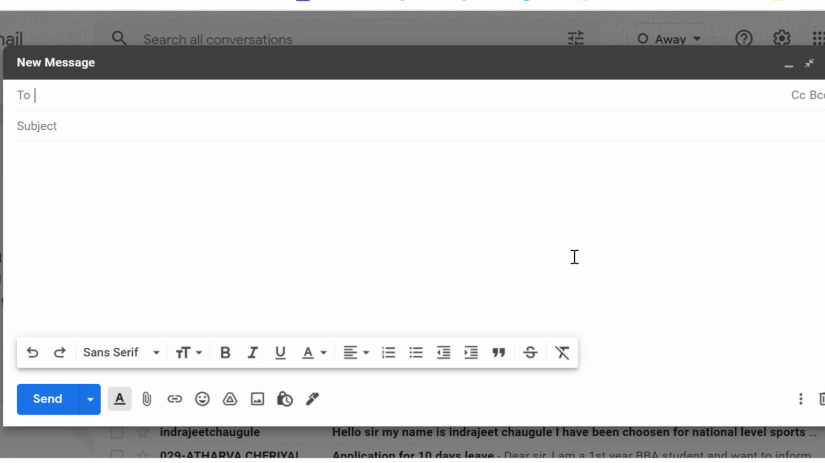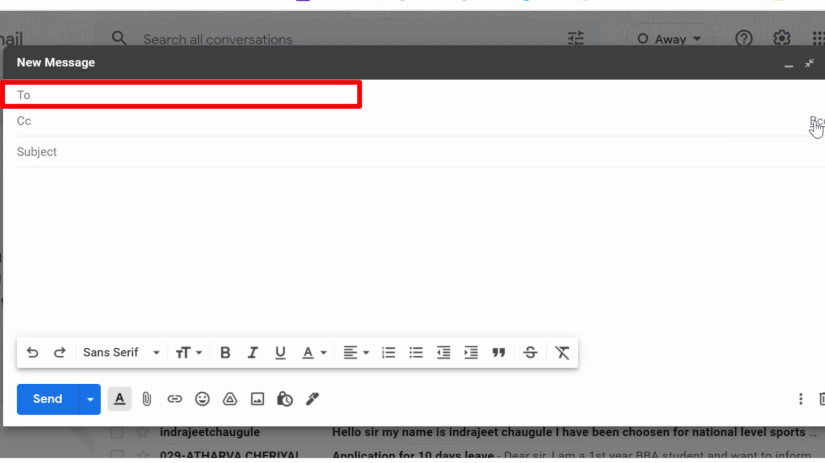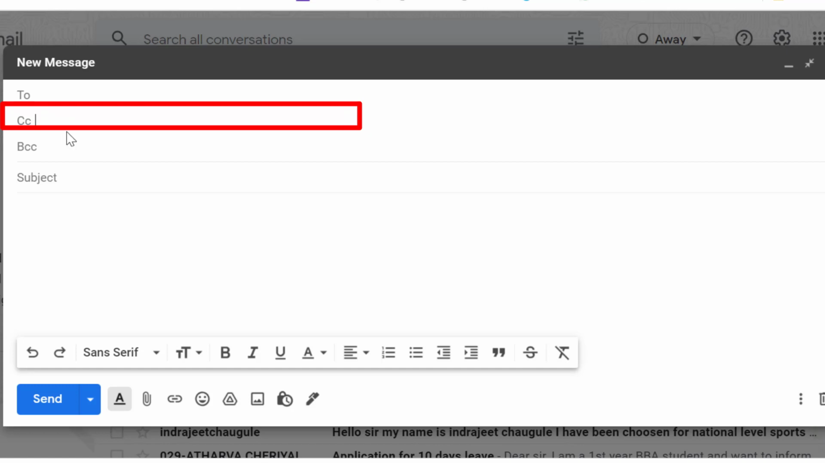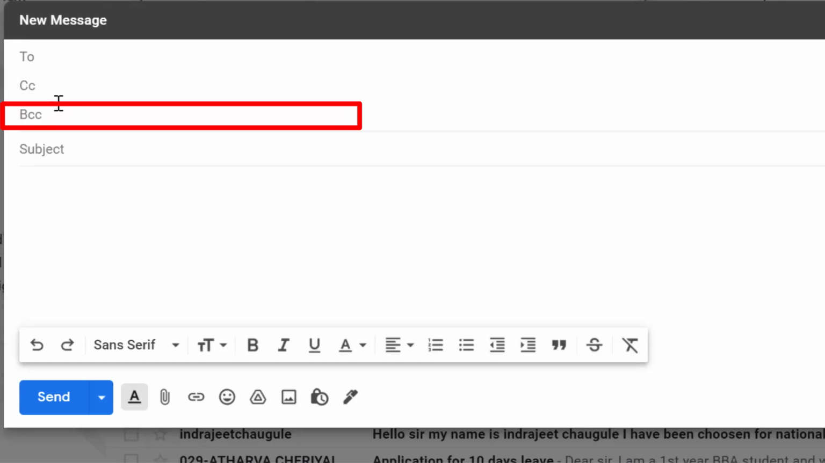Here you will have three options. Number one is To, number two is CC, that is carbon copy, and number three is BCC. To means the one to whom you want to write an email, his or her mail ID has to be written here. The second is CC. If you want to mark someone the same copy of an email, you will have to mention the mail ID of that person in CC. BCC is blind carbon copy. If you keep someone in blind carbon copy, then the one to whom you have sent the mail will not get an idea that you have marked the same copy of an email to someone.